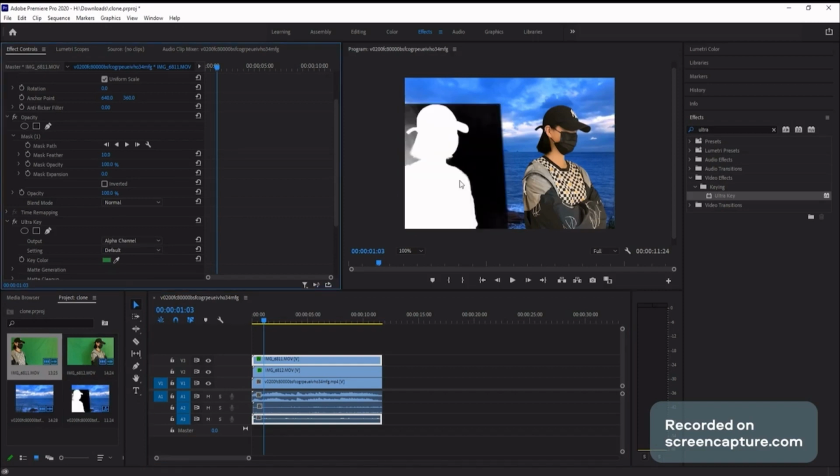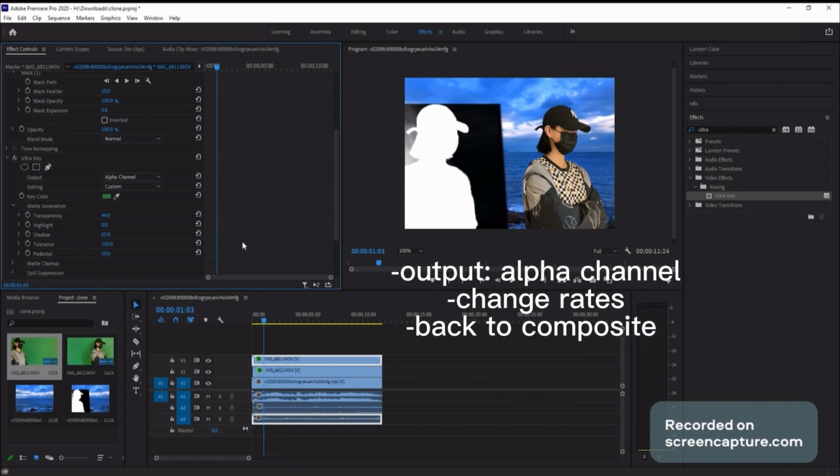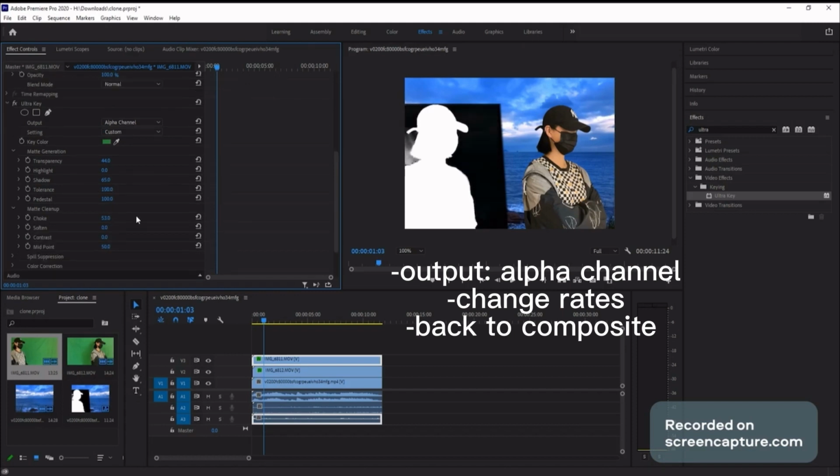It is exactly the same process if you have another video of yourself that you already removed the green screen from, but you want to make sure there are no shadows at the back. Again, you set the output to alpha channel, and once you see the video in black and white, you play around with the rate of matte generation and matte cleanup, and be careful with the edges so you don't get your hair or any parts of yourself cut off. Now after you're done, you change the output back to composite instead of alpha channel, and then everything is done.